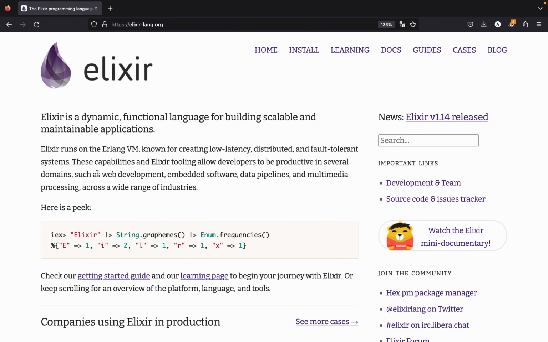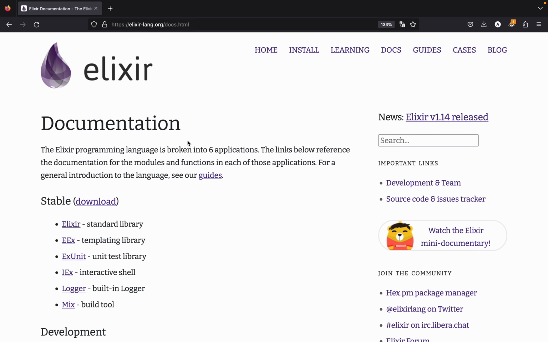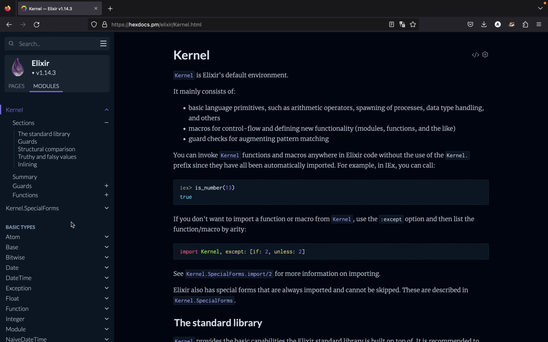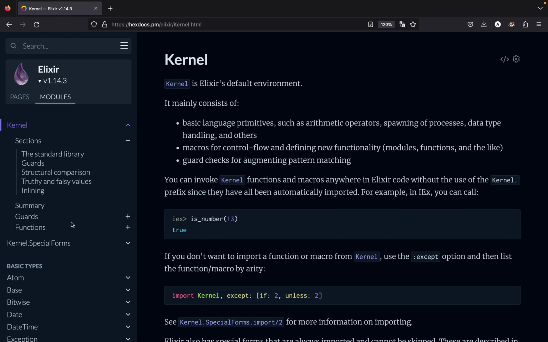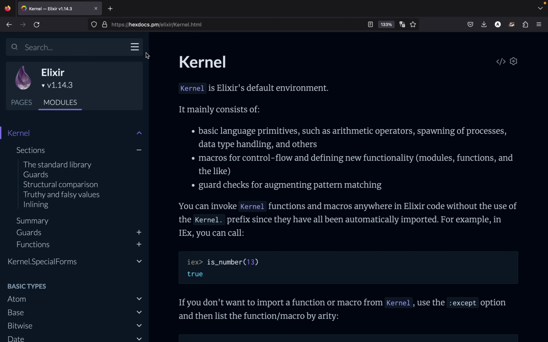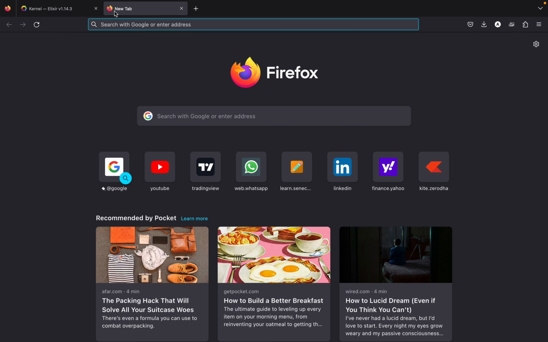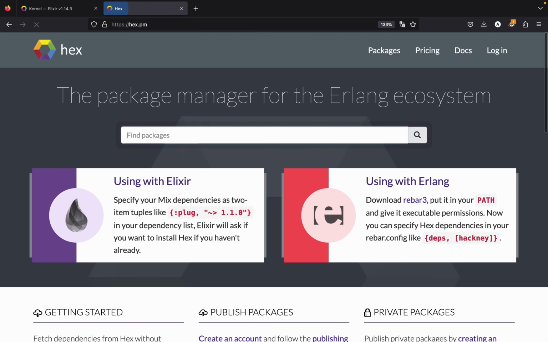So this is the official website for Elixir, it's elixir-lang.org. Let us go to docs and here we want to see the documentation of the current stable version. So this takes us to a new website and as you can see this website is called hexdocs.pm. So Hex is like the package registry for Elixir. So in case you go to this website hex.pm, here we can search for different packages. Suppose you want to search for Phoenix, then you can search for Phoenix right over here.